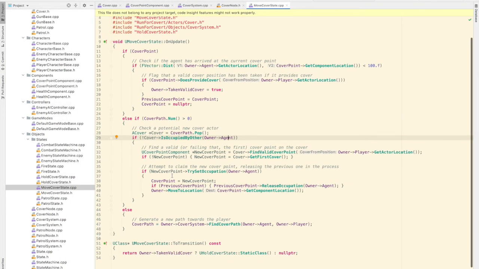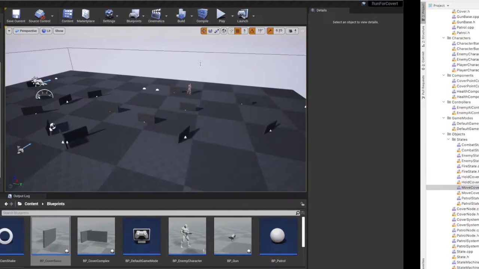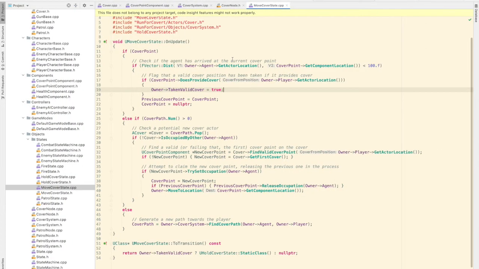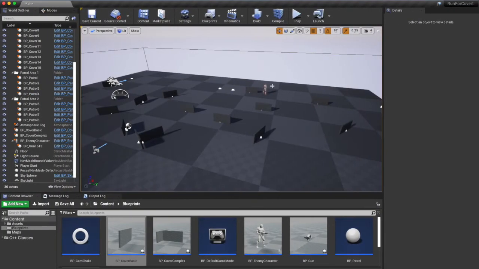And then it will actually try and move to that location. In doing so, once it gets close enough to the cover point in question, it will check whether it still provides the cover that they thought it did. If it doesn't, keep moving. If it does, then this flag over here allows us to move states to maybe a state where it hunkers down, or it will fire from there, or something like that. Otherwise, it's just going to nullify it and keep going with the path until it gets to the end and closest to the player. So yeah, let's see how that looks in action.